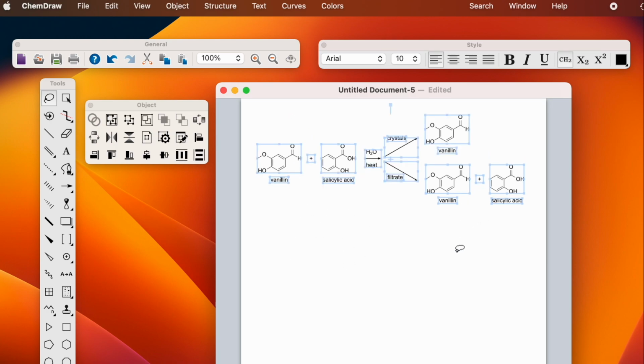So then once I have this whole purification scheme selected, I can just copy. I can press Apple C or Control C if I'm on a PC, and copy this whole structure. And then if I go into Microsoft Word and paste it, it will just paste the whole structure, the whole scheme there. That would also work if you have the LibreOffice suite.